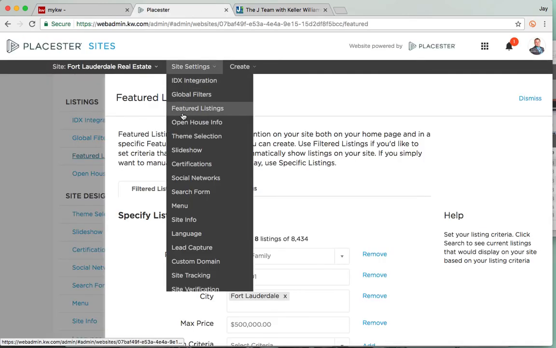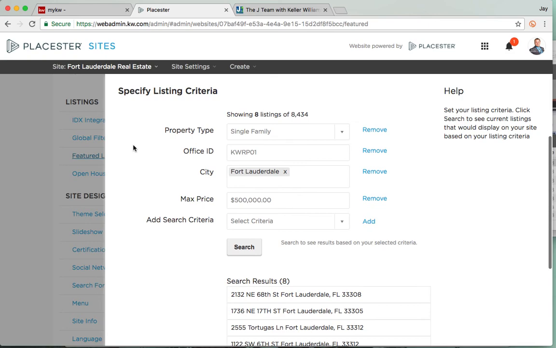You'd click on featured listings. And what you can do here is now you can narrow it down. So you may not have all this criteria. Don't worry about it. What I decided is if you have listings, it should be your MLS ID in here so that it shows your listings first. It doesn't choose one or the other.